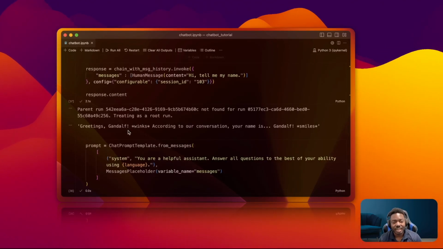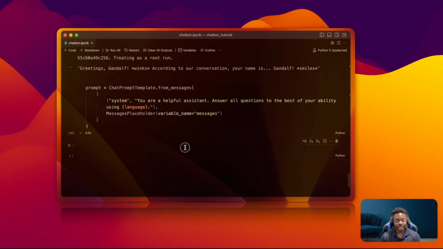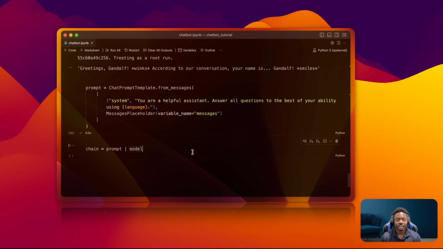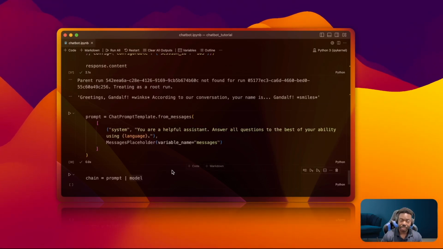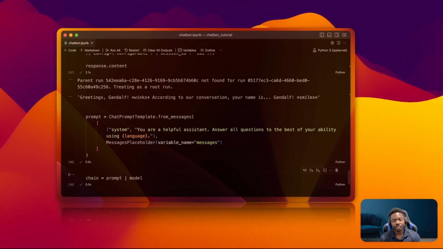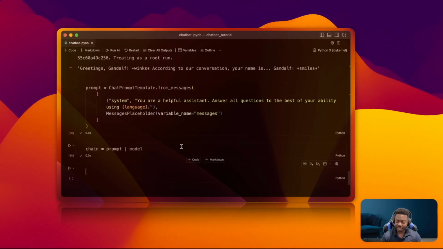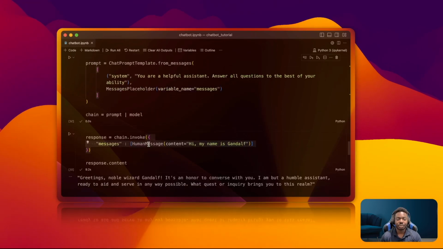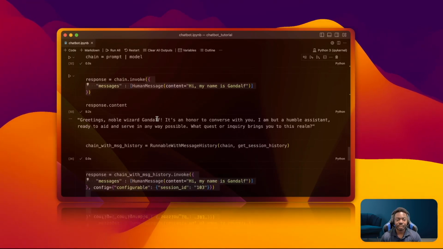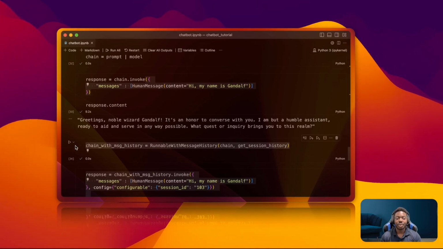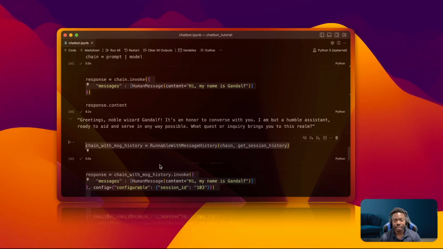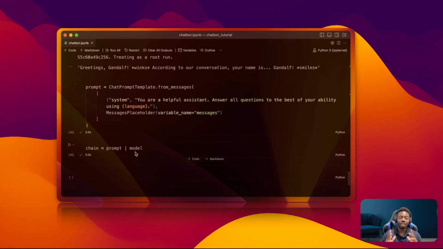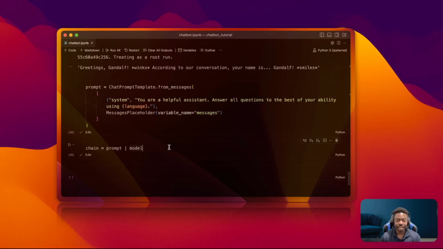Now that we have redefined the prompt, we need to redefine the chain. To redefine the chain, let's do this. Yes, we need to redefine the chain, and we need to run this as well. Yes, we're going to run this. We are going to wrap our chain in a RunnableWithMessageHistory class that can handle the message history.